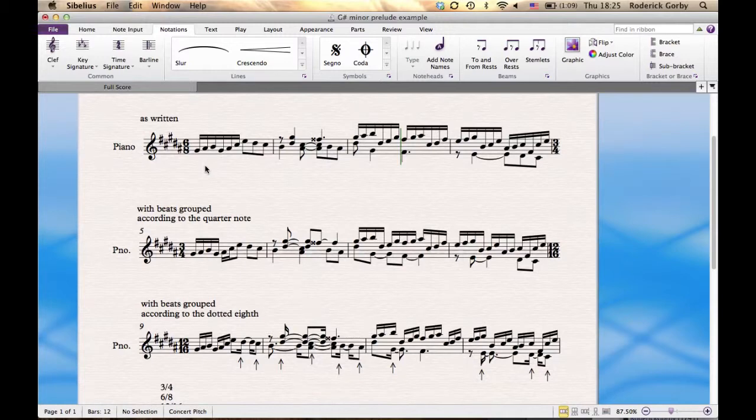Okay, so that was the excerpt played in 6/8. Here's the same excerpt with the 16ths lasting the same amount of time in 3/4. Here we go. And lastly, we'll listen to this excerpt as if it were in compound quadruple.